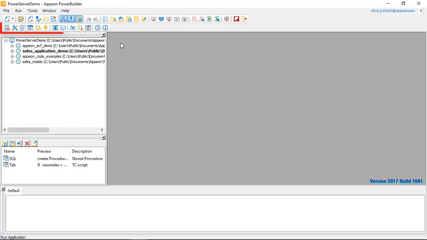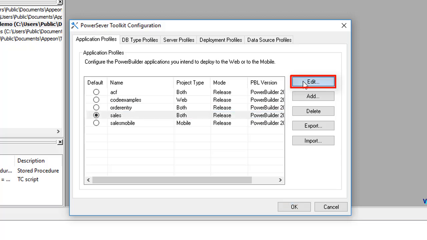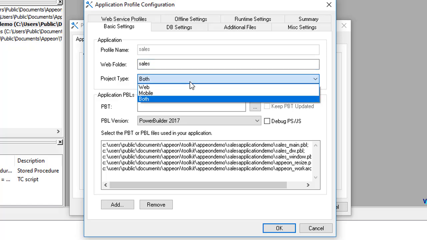Let's do that now. Returning back to the PowerBuilder IDE, you can see in the lower toolbar the PowerServer Toolkit functionality. What we need to do is choose the second icon from the left, which is Configuration. In this example of the sales application, you can see that the release mode here is Basic Release. In older versions of the PowerServer Toolkit, we can click on this and change that to Debug. In the newer versions, we have to highlight the actual application configuration like I've done already for sales, and then select the Edit button.